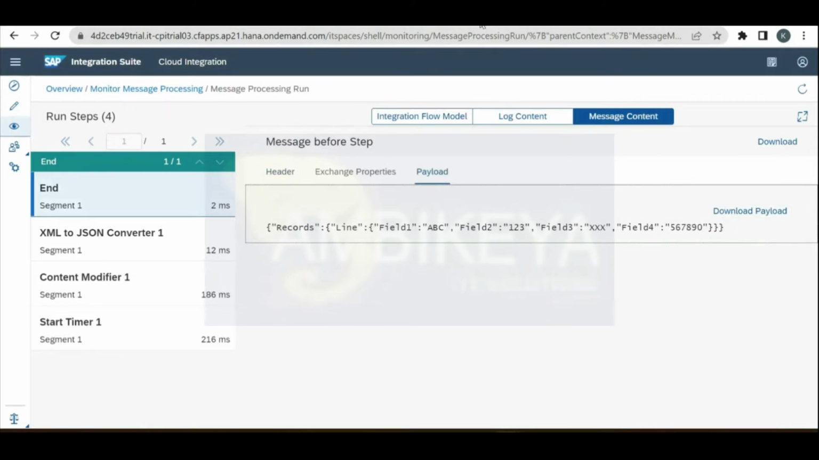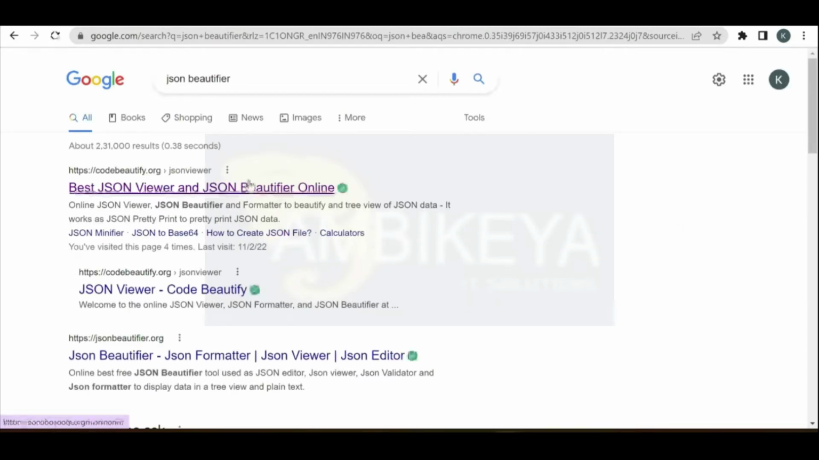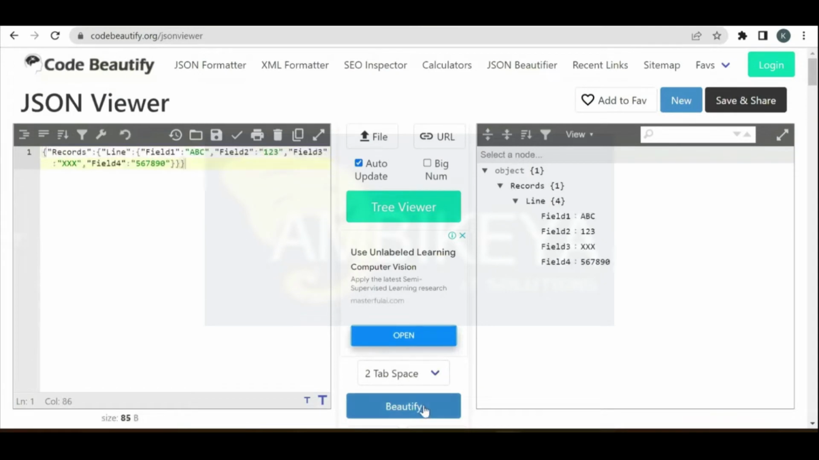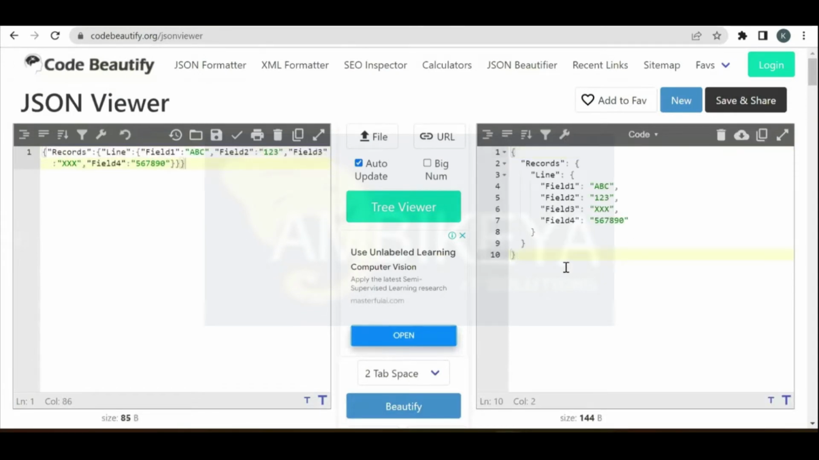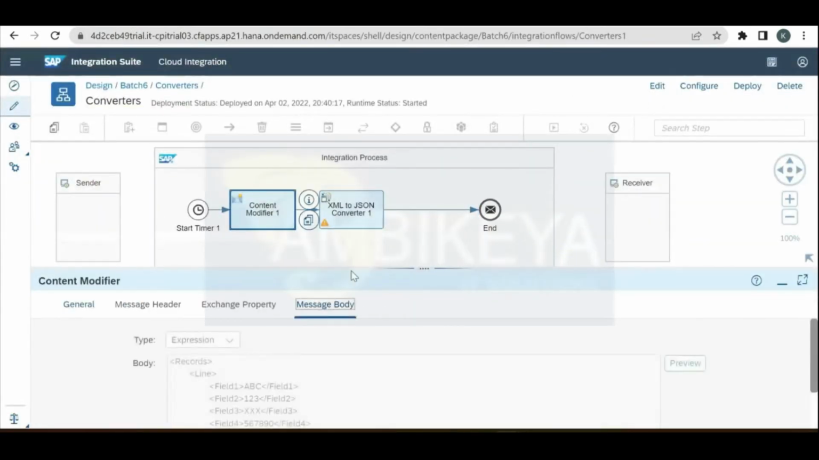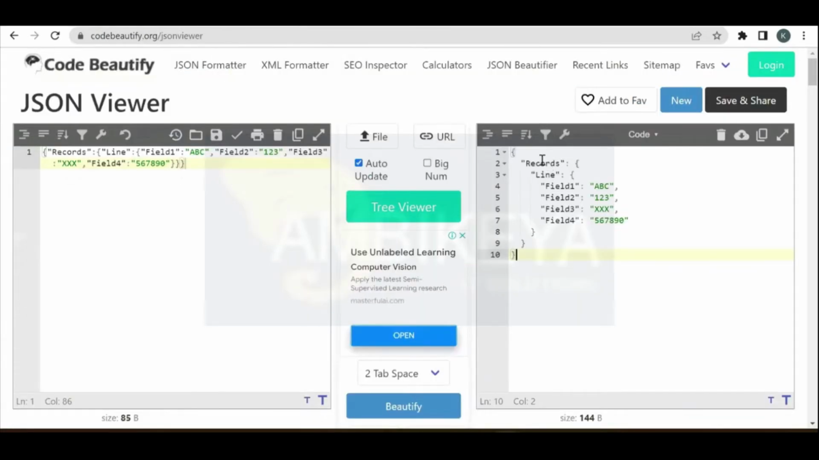If you want to see it in a proper format, I'll just show it in the JSON beautifier. Just copy this message. So this is the JSON message which we have received. Can you see? And this is the XML message which we have given. So now what we have done, we have converted this XML message into this JSON message. If you can see, I have not suppressed the root element, so the root element is also there.